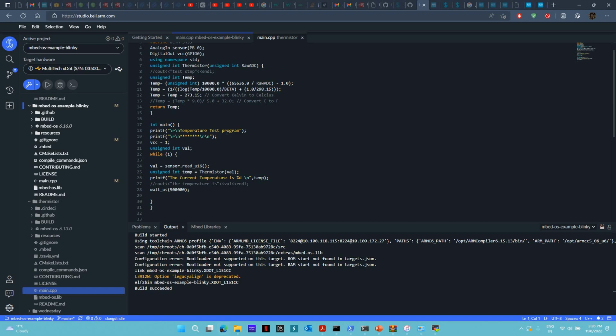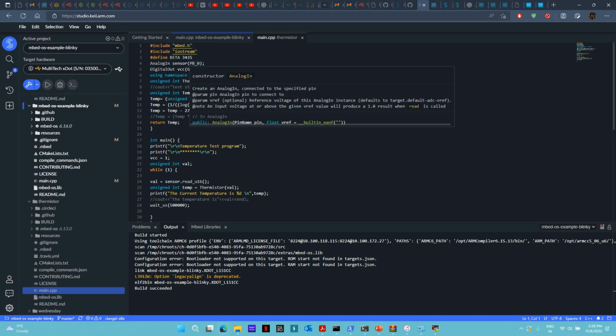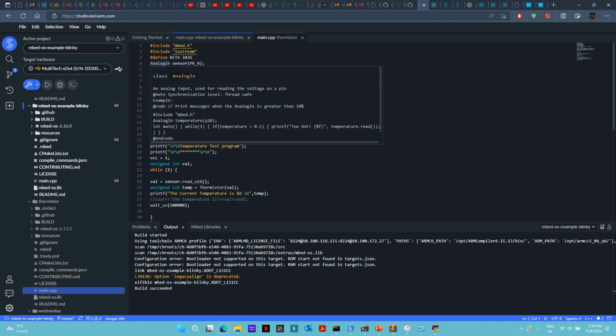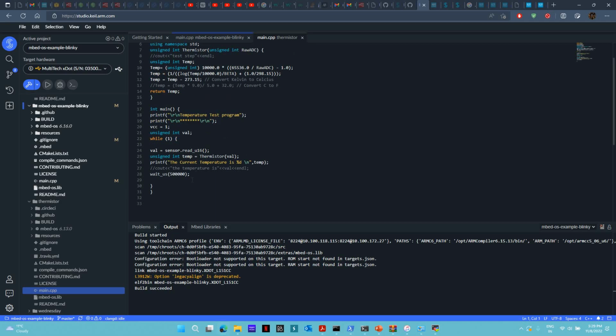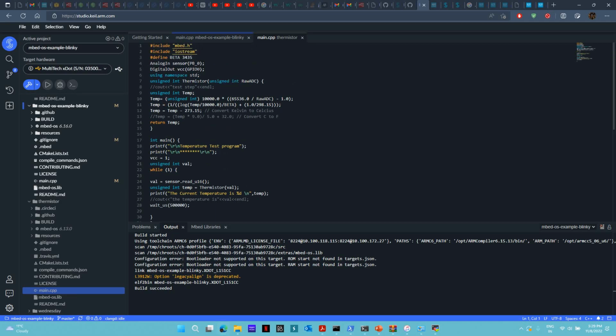So let's look at it. Obviously we're going to print a temperature test program in the debug port, and we're going to set VCC equal to 1. So this is the port, a digital output. GPIO0 is the port where we connected the 3.3 VCC in the circuit. So we turn it on. That means it's going to give 3.3 output.